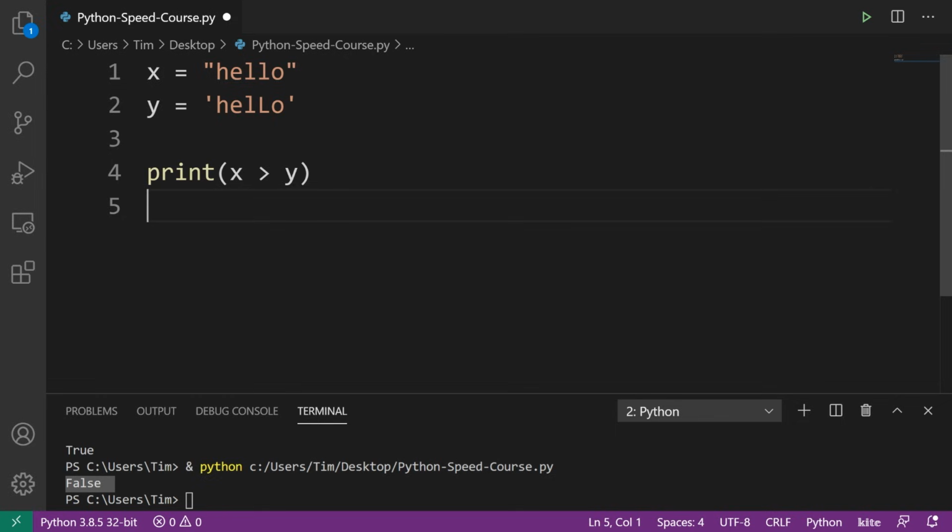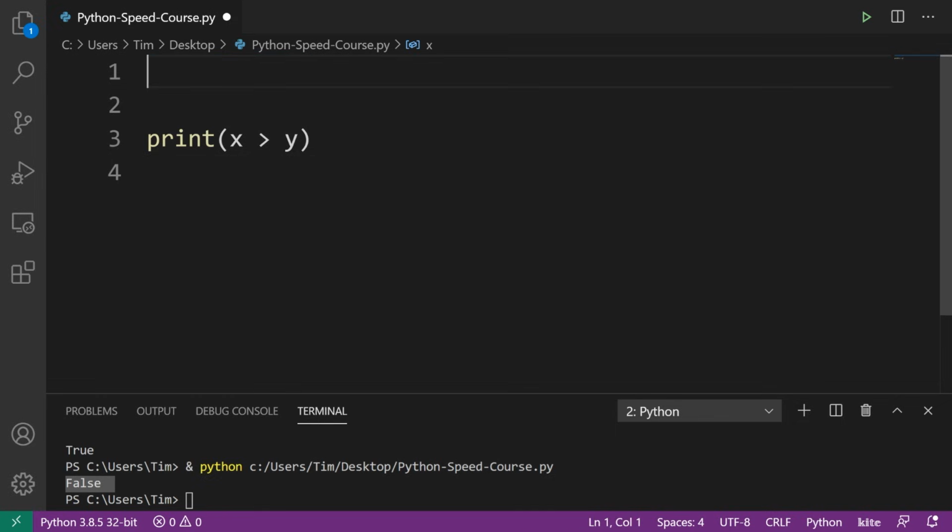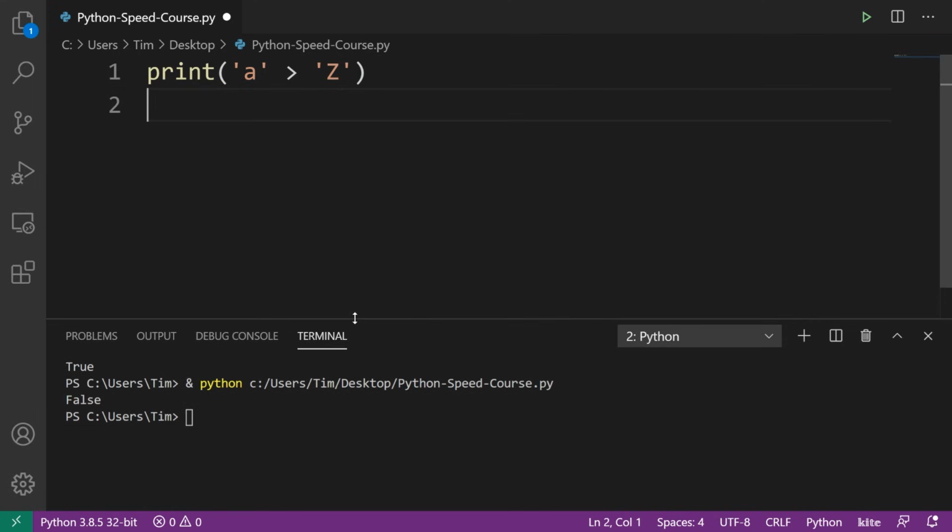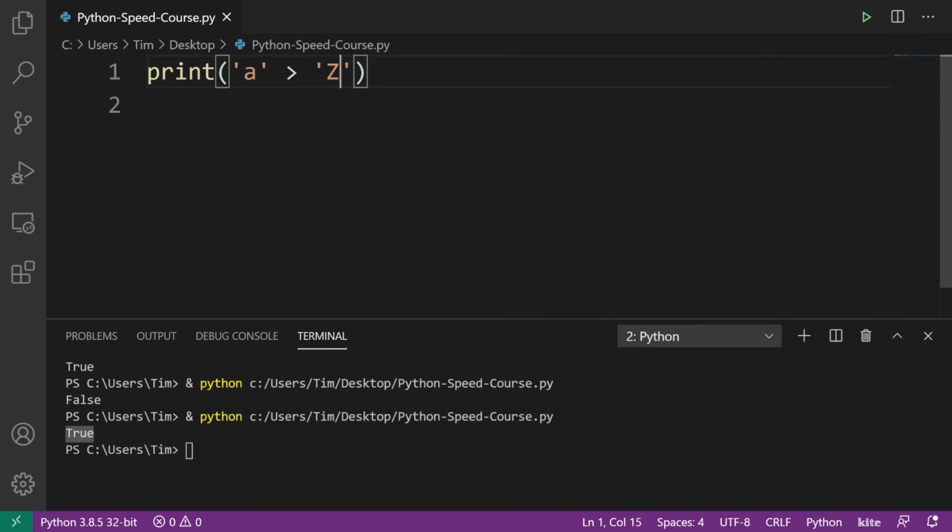Now, it's not super intuitive, so I have to show some more primitive examples here to give you an illustration of how this works. But if I have something like A, and I say, is A greater than, let's actually go with capital Z, what do you think the answer to that is? Well, that's actually true. The reason for that is every single character inside of Python is represented by what's known as an ASCII code.